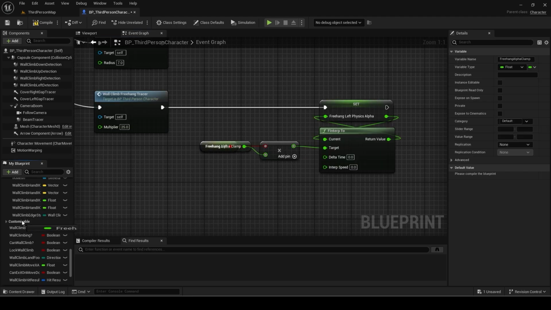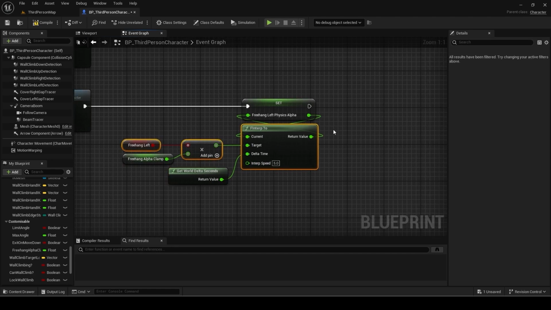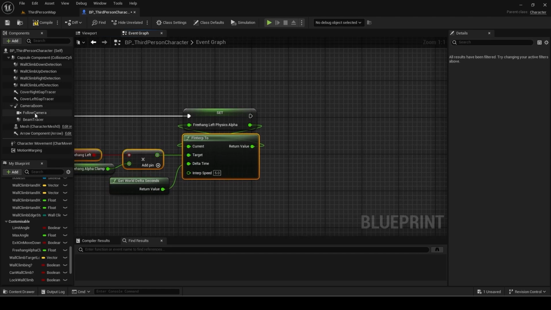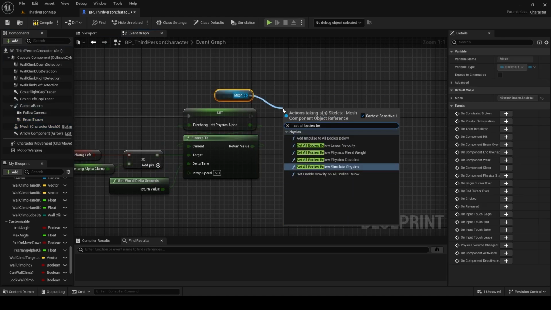This variable limits the physics blend weight to a select value, as one made it swing too much. I will set the default value of it to 0.4, but you can test different values to find the best for you. Set the delta time to world delta seconds and interp speed to 5. Then get the mesh and set all bodies below physics blend weight.